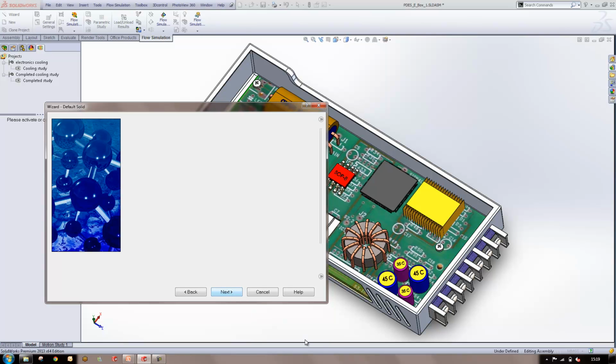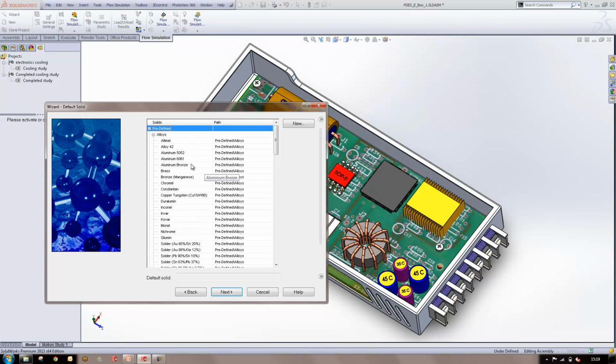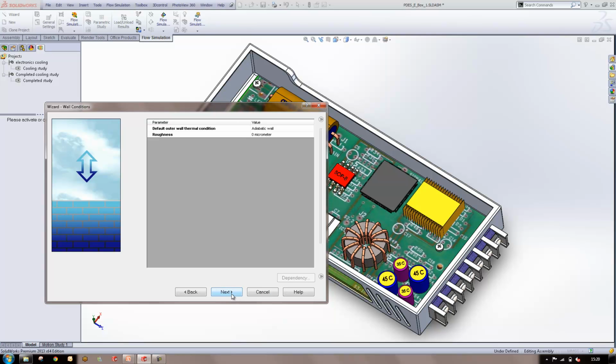Okay, hitting next. Now SolidWorks is just going to ask for our default solid. So in this case, I'm just going to grab an aluminium. Let's go for an aluminium 6061 alloy. So this is essentially what SolidWorks is going to make every solid component out of, unless we specify otherwise. So this is the default setting. So I'll hit next, and we can specify roughness values if we want. I'm going to leave those at 0 for the time being, and I'm going to assume that the outer wall, so the external wall of our control volume, is an adiabatic wall, so there's no heat transfer through there.